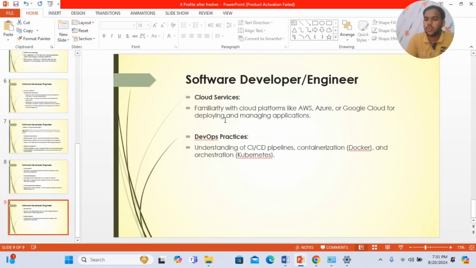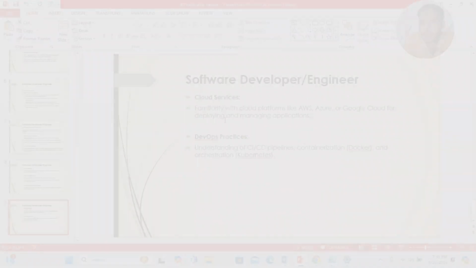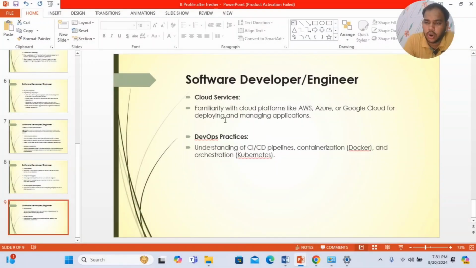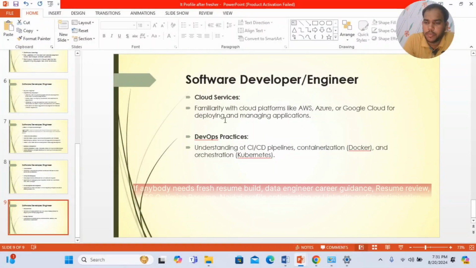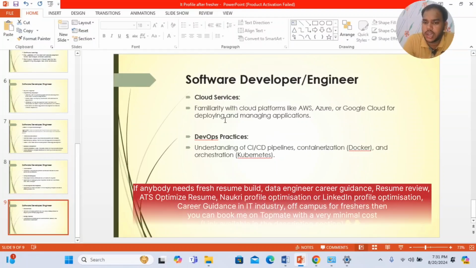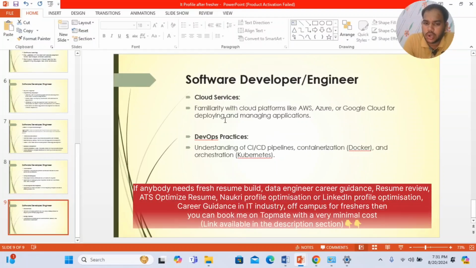So what happens in every company is that software is being developed on the cloud. So we need to be familiar with different types of cloud like Google Cloud, AWS, Azure, and Oracle Cloud, which all mainly provide us services. So we need to be familiar with the other clouds also.